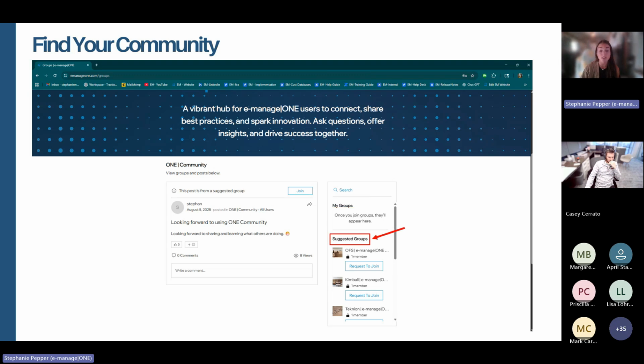Once you click Explore Groups, you're going to see on the right panel over there suggested groups because you're not a part of any groups yet. Just click Request to Join to become a member of the different groups that are available to you at that time. Request to join, pretty straightforward.